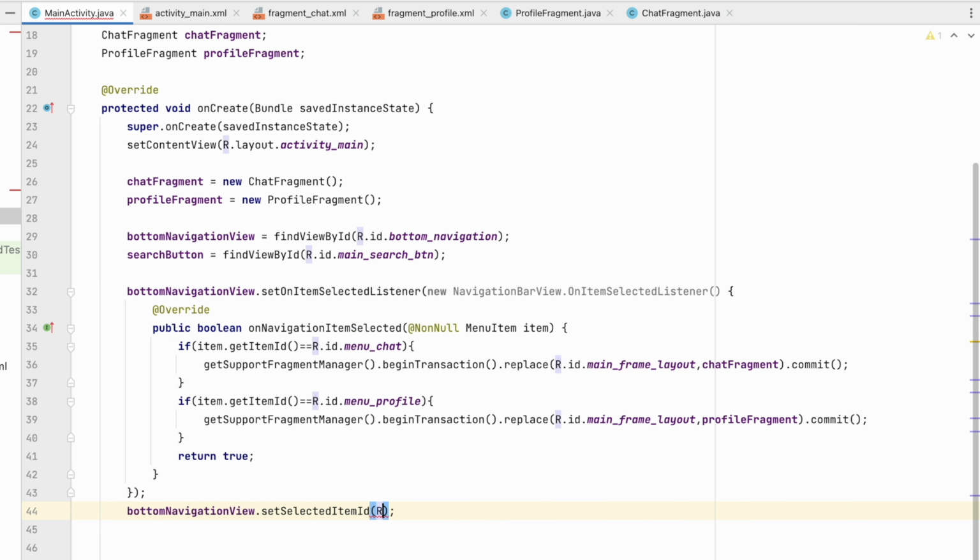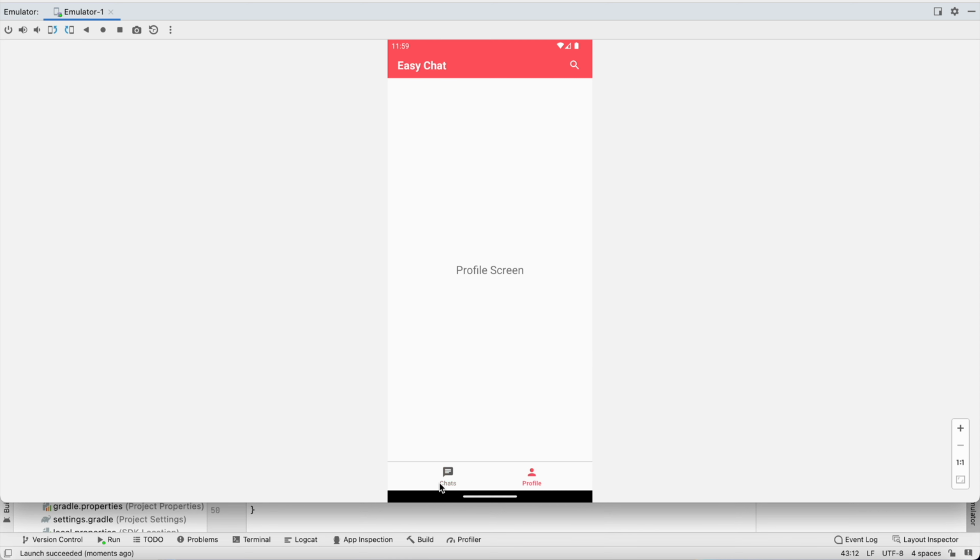As you can see, by default it is chat screen. If you click on profile screen, it will be profile screen, chat, and we can navigate from one screen to another screen. This search button is not working because we have not added anything. Let's add for that also.